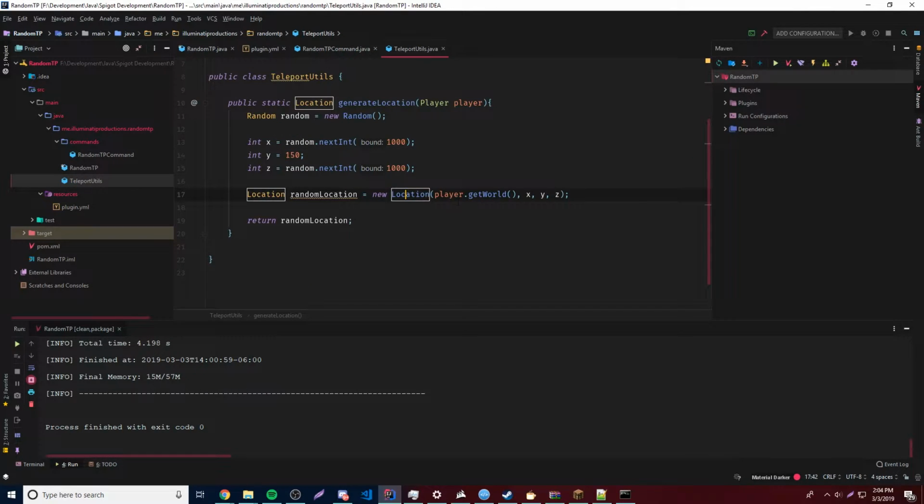But now let's go about finding a safe Y for them to use. Instead of using 150 every time, let's spawn them on the ground, right? Or on the top, because we don't want to spawn them in the ground, right? That would be very bad. We're going to suffocate the player. So there's actually a really cool method that we can use to do just that. It's called getHighestBlockAt, and it's going to get the highest Y coordinate where you can spawn a player safely on the top of the surface, right? So that's going to be useful. So we can go ahead and do that right now.